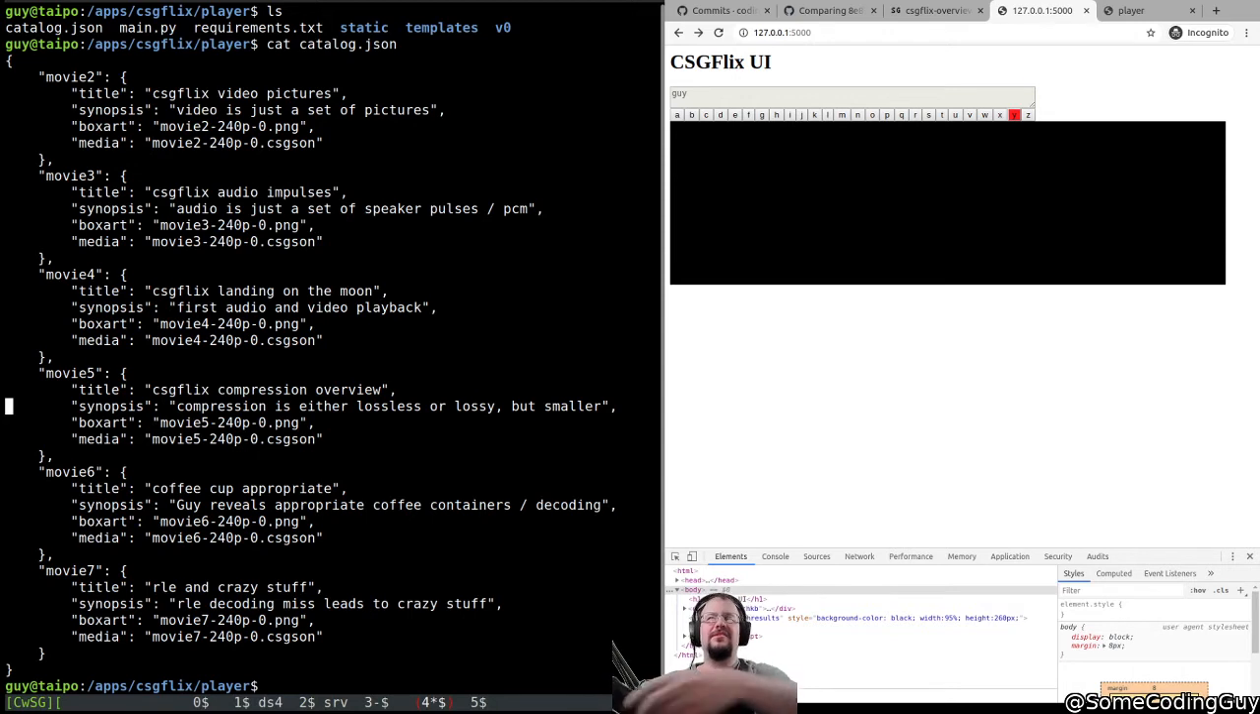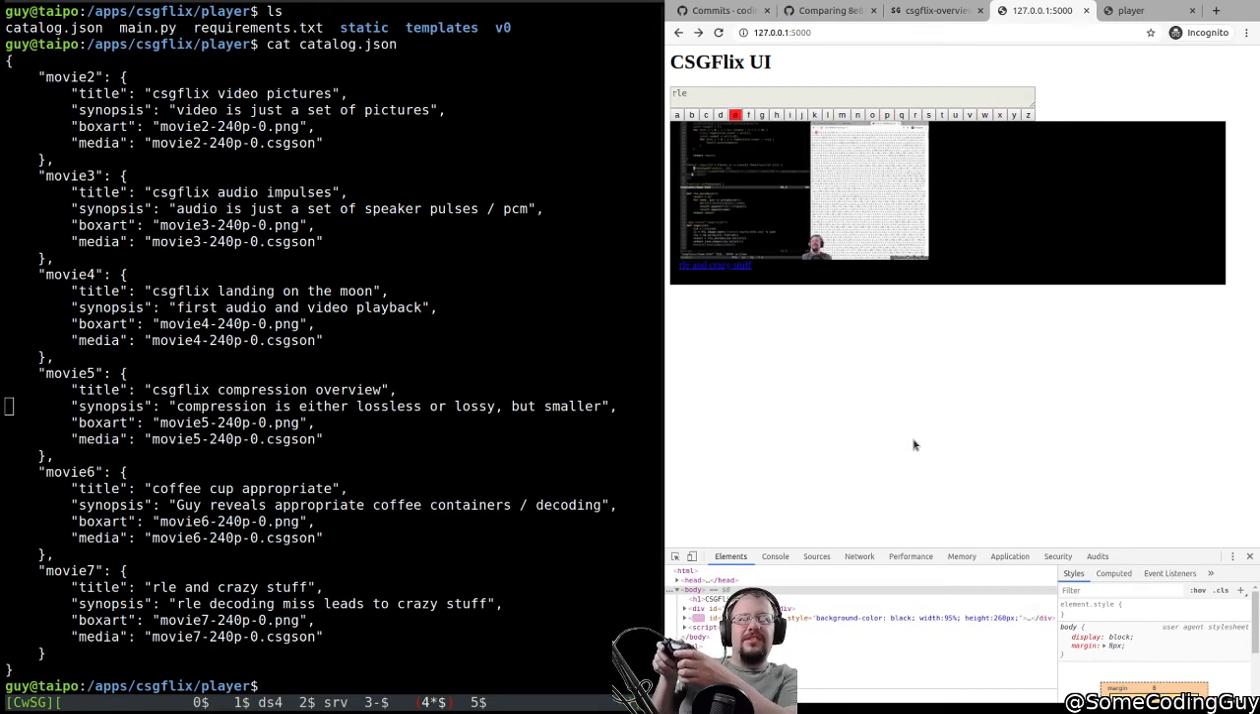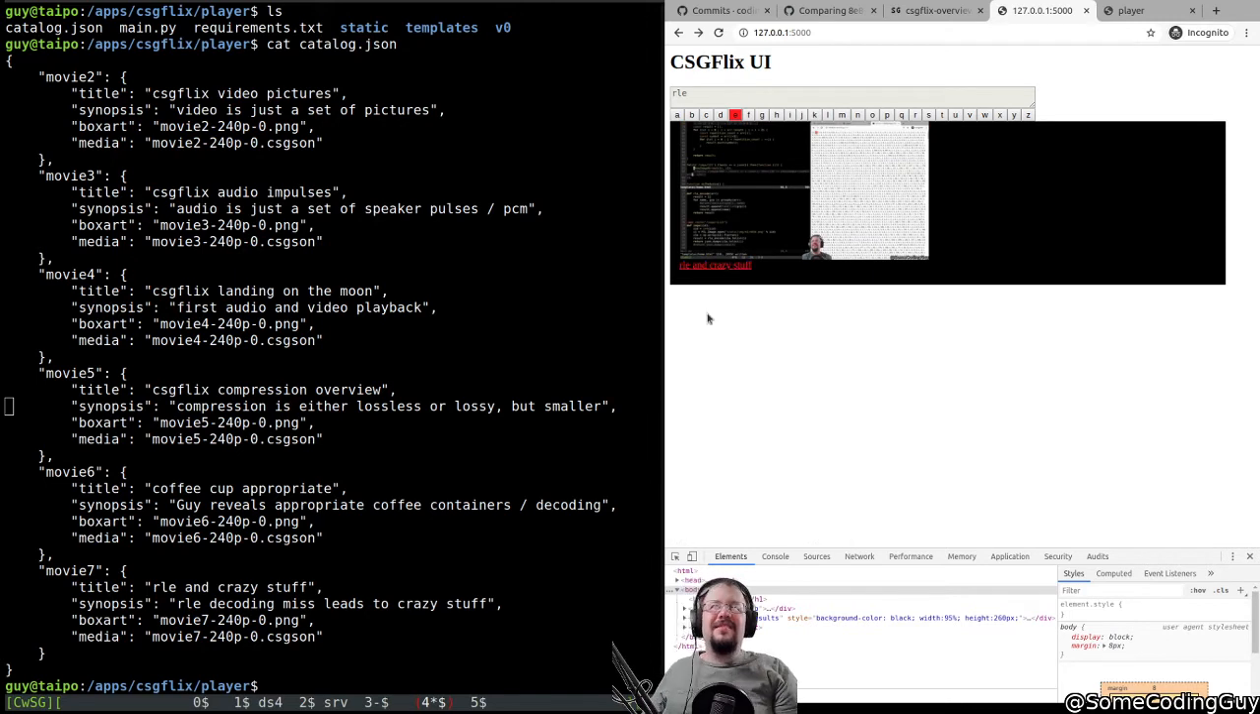All right, so let's try out RLE here. That's a nice example. Let's see if we get the right thing. So this was the run length encoding and compression. Yeah, we got it in 2 keystrokes. RLE and create. There you go. RLE and crazy stuff. Nice. All right.